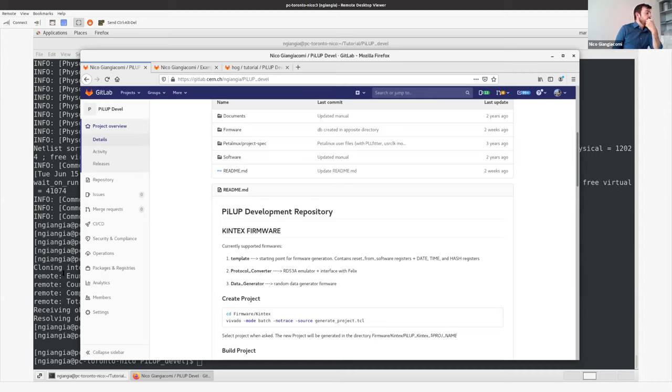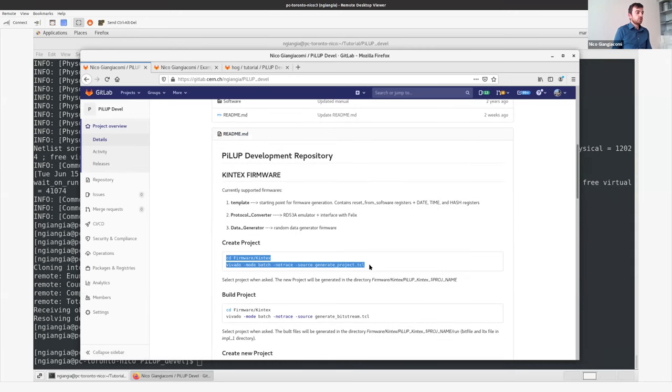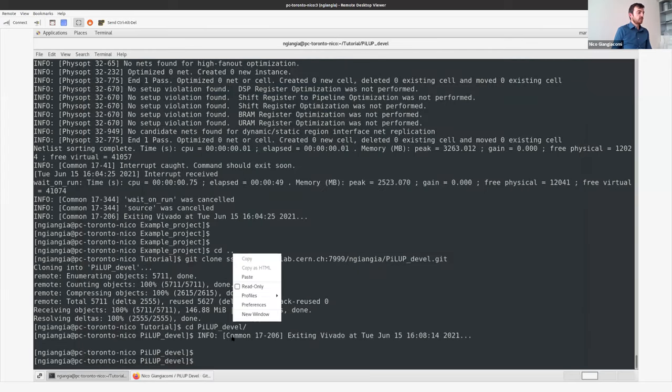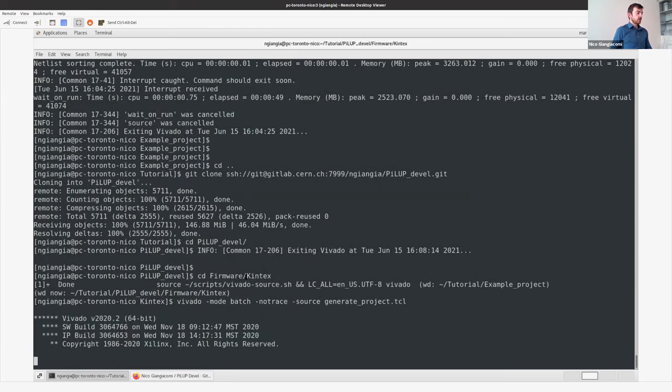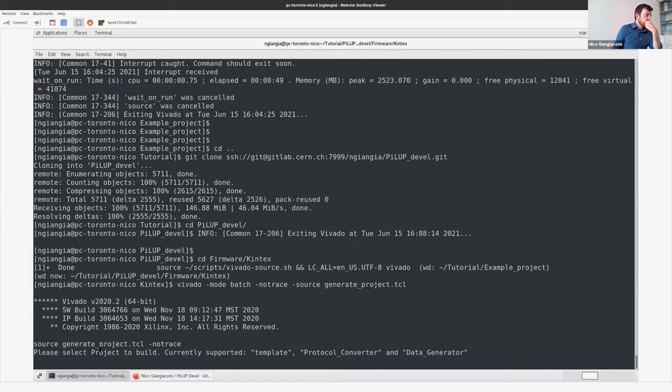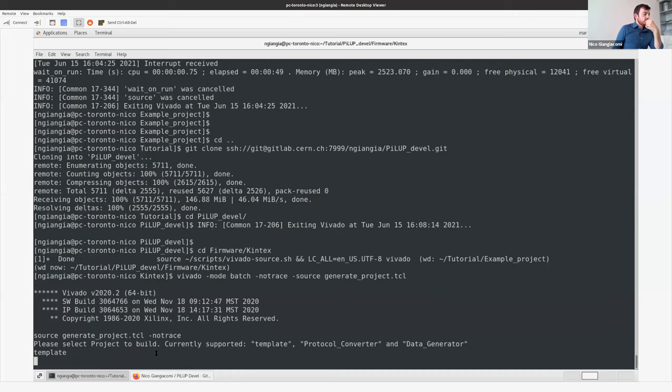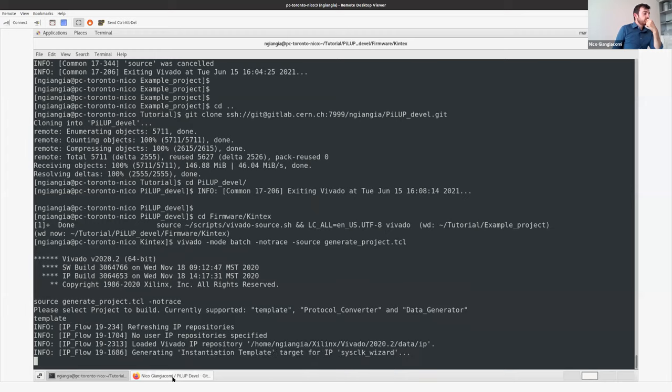And so how do you create the project? Well, we were nice people at the time, so we didn't commit the Vivado project directly, but we instead have a generating script. We can just read the readme of the project, and we copy these two commands. That is what we need to create the project. So let's wait. Vivado is going to create the project now, and actually the script asks you what project you want to build. There are again three projects, but we are going to build the template one because it's the smallest one. So here, Vivado is going to build the project.